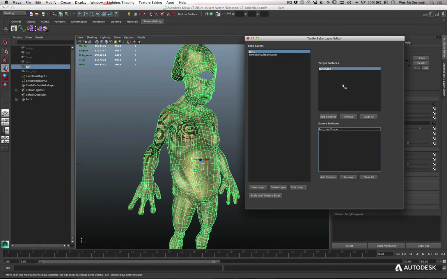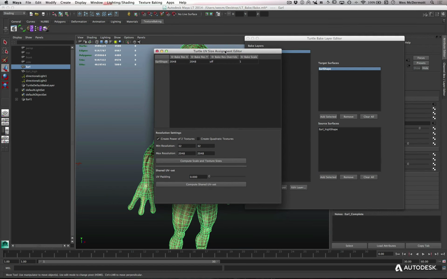If we were working with multiple meshes, we can click this scale and texture size, which is going to open up this editor for us. This editor will assign texture size to each object that's associated in the bake layer. In this window, we would see each one of these objects associated with that bake layer, and we'd have some information about their resolution, basically the max X and Y resolution. For instance, Earl shape, you can see is 2K here, 2048 by 2048. Now, the object with the largest area in this layer is found, and all the other texture sizes will be scaled in relation to that current area.